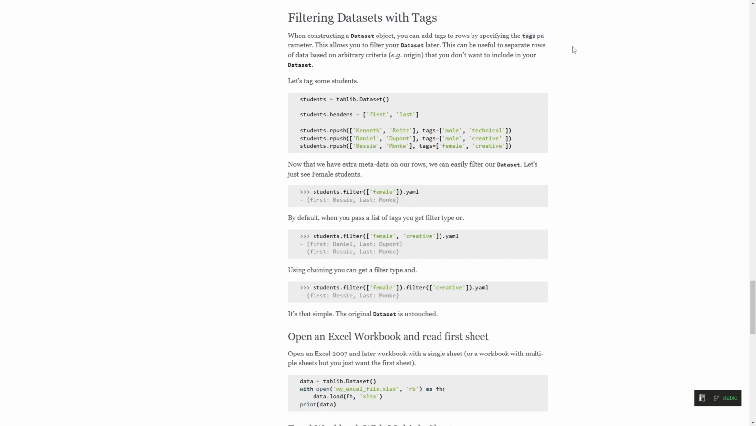Immediately when you get a data set in Tablib, you can use standard Python logic to filter out rows. So maybe you only want the rows where the first name is Eirik, then you simply write Python logic to do that. That's one way to do it. But also Tablib supports tags, which are kind of metadata that isn't included in the data set when you export it, for instance, but is there so that you can filter on it.